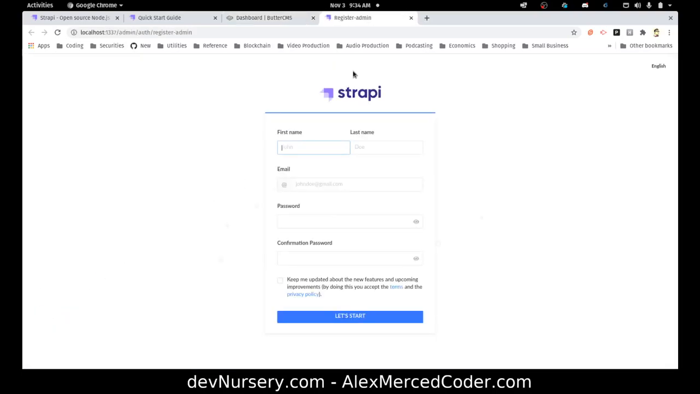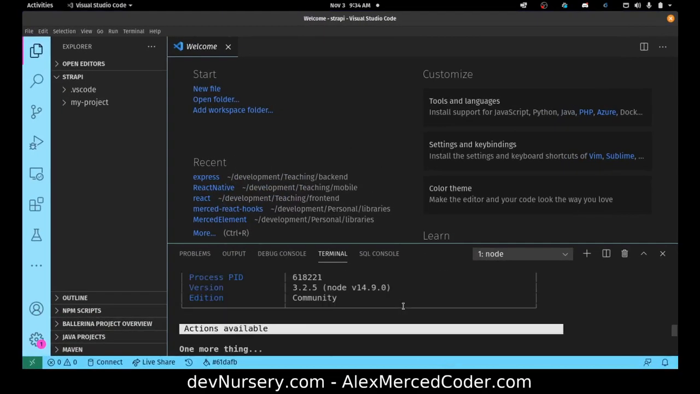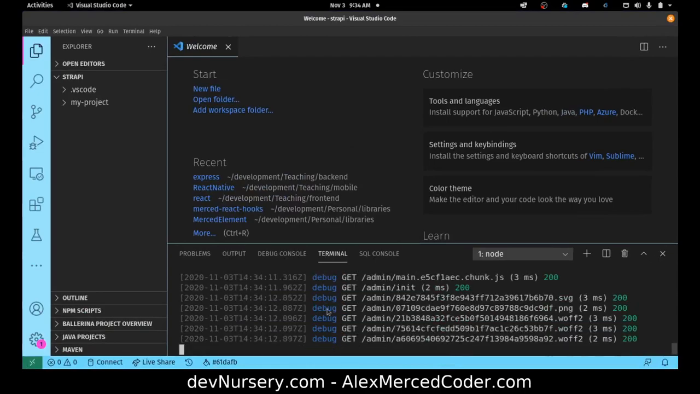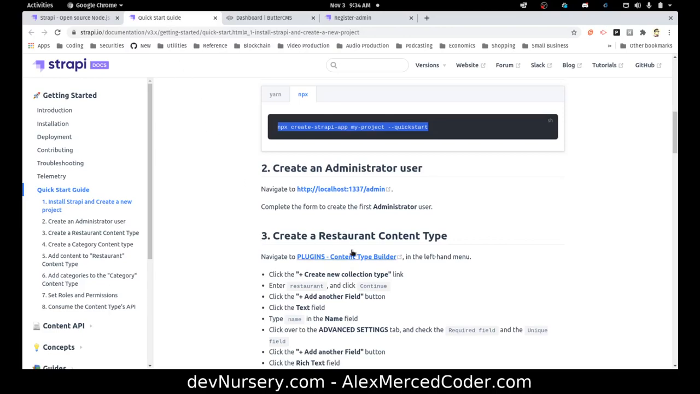Let me see here. Oh, wow, that was quick. Okay. So see now this is running and it already ran the server for me, so I didn't even have to do an npm start or anything like that. So that's pretty cool. So I'm assuming here I have to register a new admin.